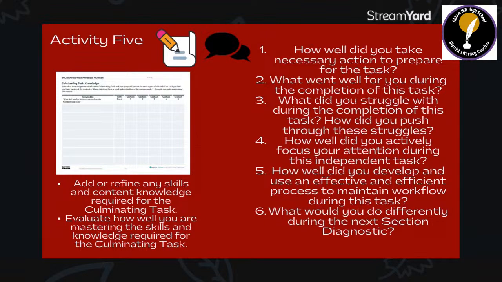Another option is to facilitate a discussion about some or all of the guiding questions to help students reflect on their completion of the section diagnostic. Teachers should also encourage students to make connections between what they have learned in this section and in the section diagnostic and what is required to successfully complete the culminating task. As their understanding of the unit's content and required skills matures, students might refine what they previously noted in the culminating task checklist.